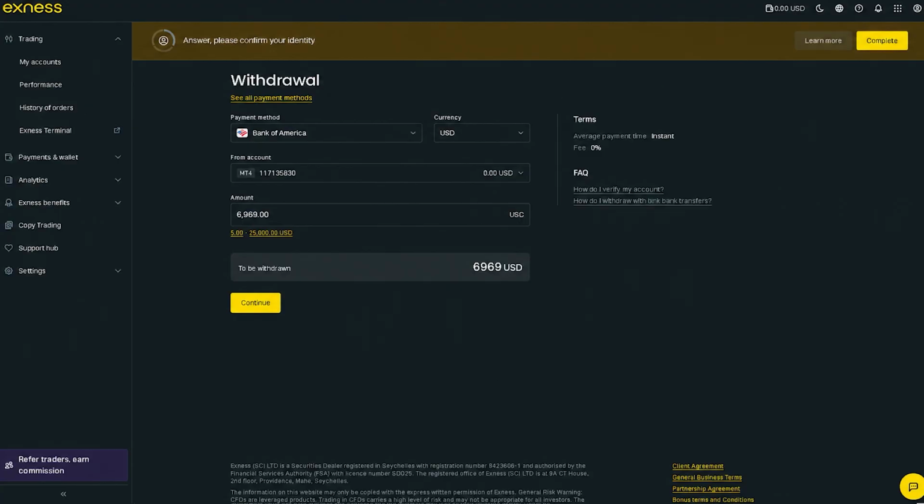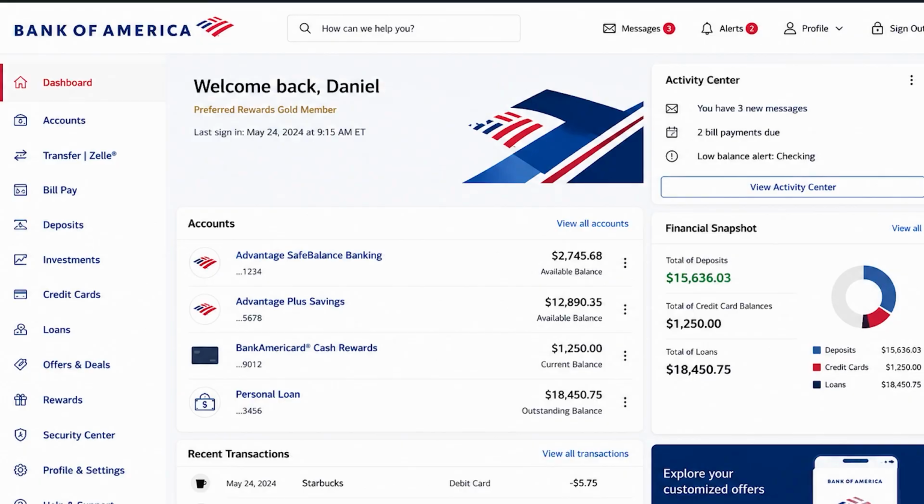And then you need to review all withdrawal details carefully. Once everything looks correct, click the confirm or submit withdrawal. What will happen is you'll be forwarded to your bank page.